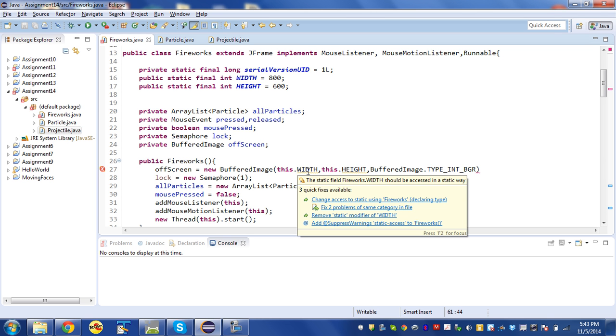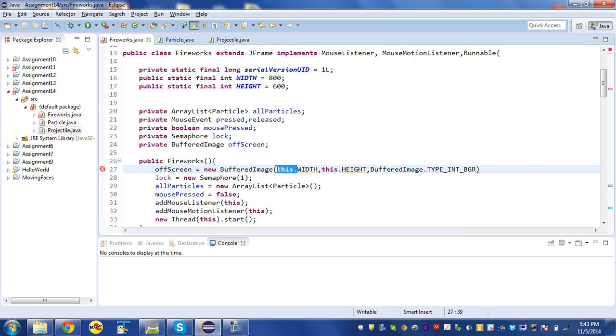What is this? The static field fireworks width should be accessed in a static way. That's new to me. What if I just say width and height? Okay, that works. Yeah, right, because instead of saying this, which is an instance of the object that I've got, and because they're static, I don't have an instance.